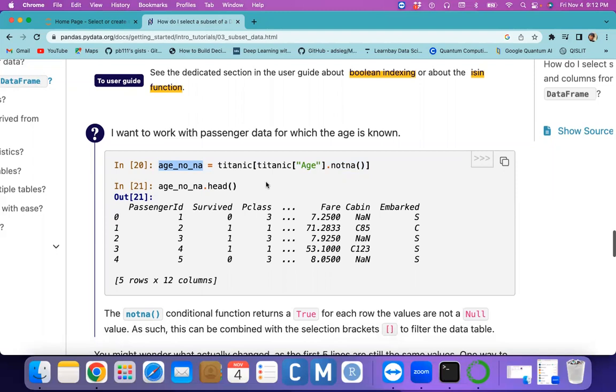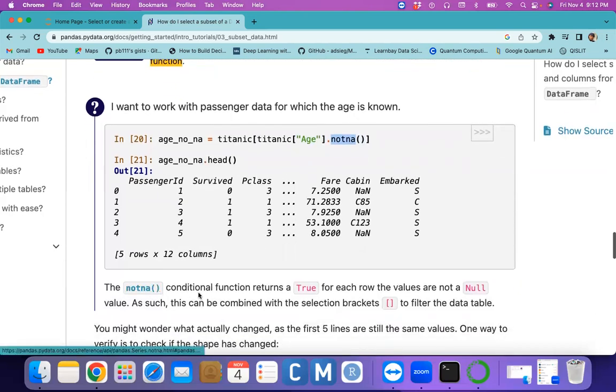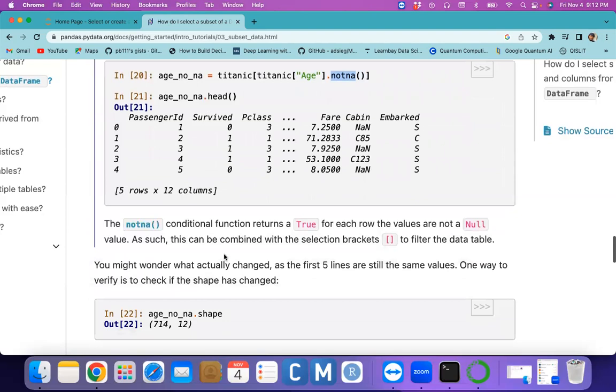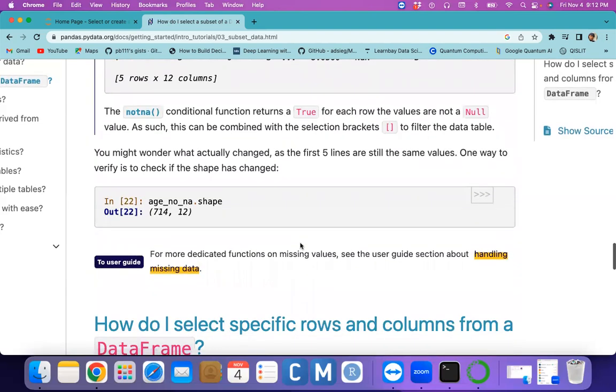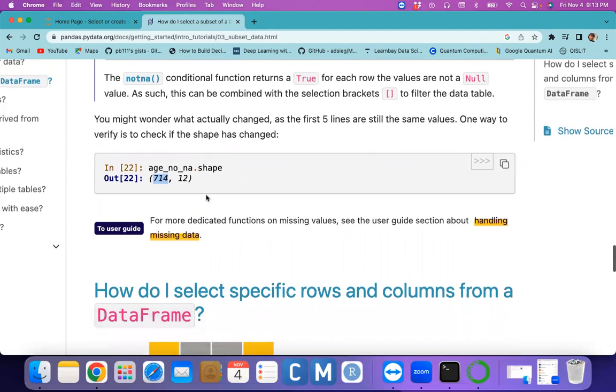If you want to do this kind of operation, we can use not na. It returns true when the entry is not none. If the entry is none, then it returns false. That is the meaning of not na. So here we have some explanation. There are 714 records of known ages, and for the rest of the people you don't know the ages.